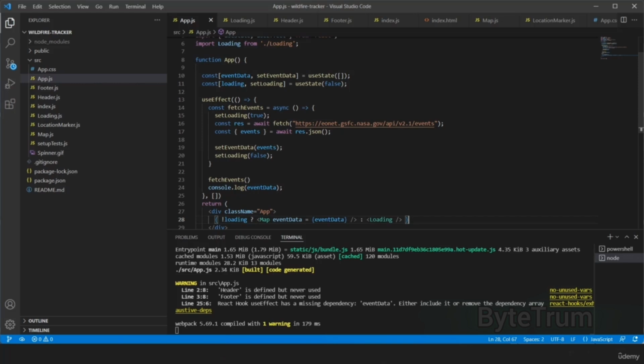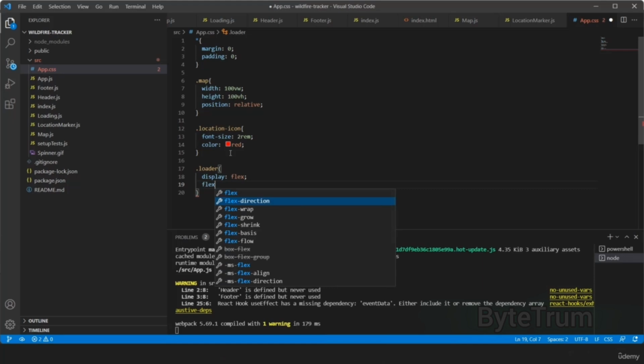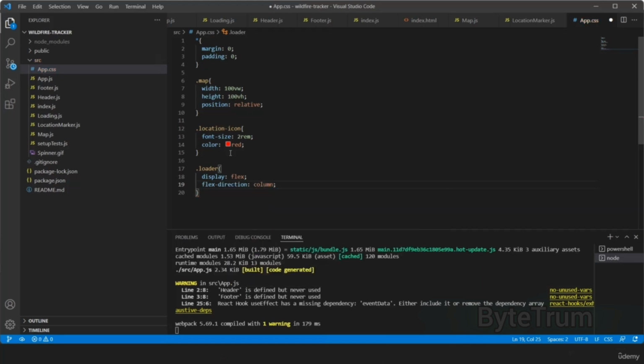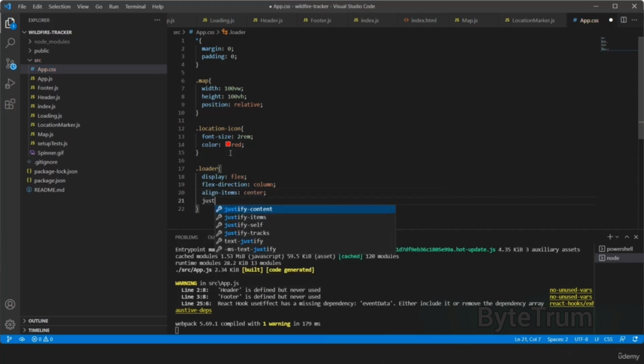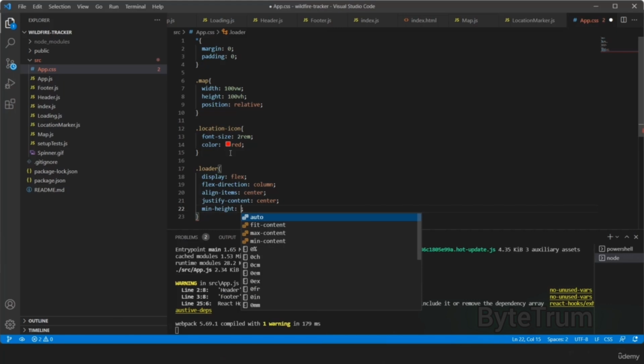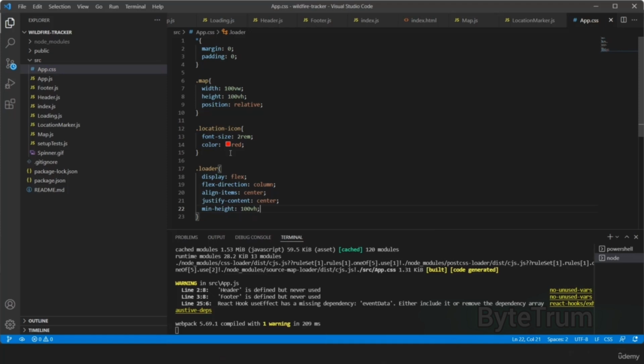So the next step would be to design our loading part, and for that, first of all, I'll call this loader class name, and give this loader class name a display of flex, and a flex direction of column along with align items center and justify content also center. And lastly, I'll give it a minimum height of 100 view height, and I think this is fine.